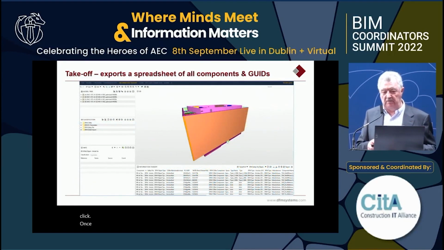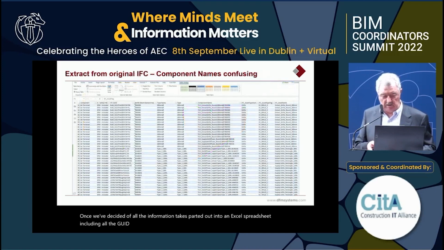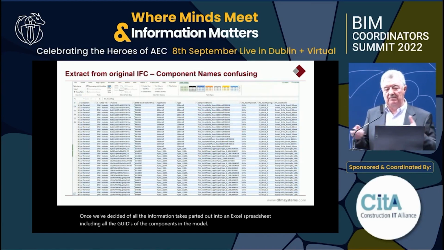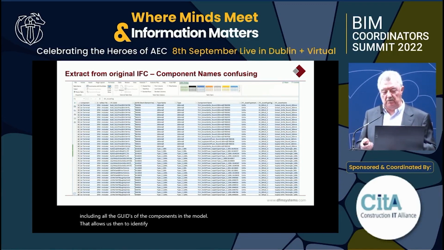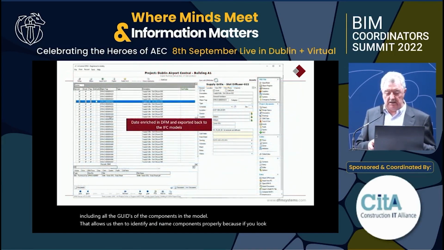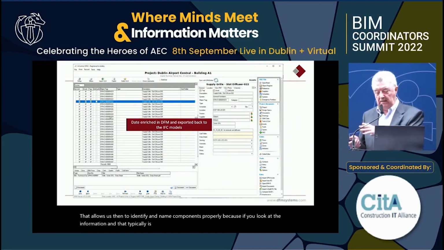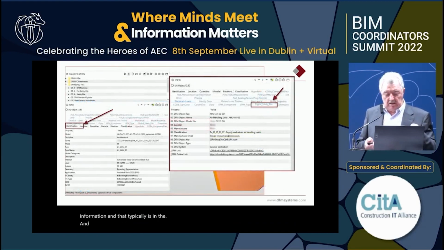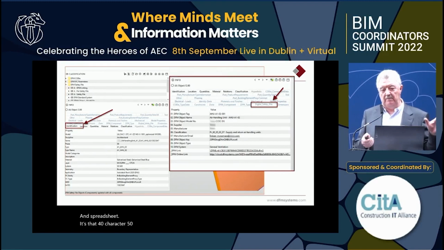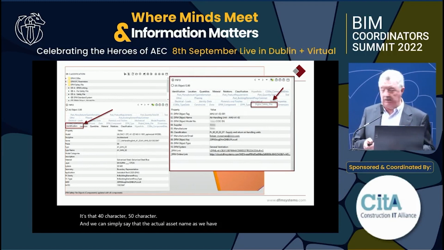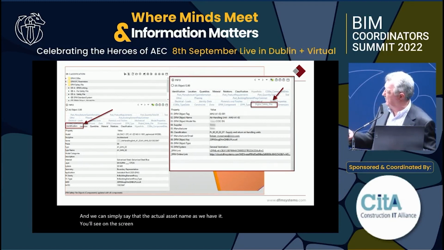Once we've decided on all the information, it's exported out into an Excel spreadsheet, including all the GUIDs of the components in the model. That allows us then to identify and name components properly, because if you look at the information that typically is in the Excel spreadsheet, it's that 40 character or 50 character name, and we can sit beside it the actual asset name as we have it. You'll see on the screen here the two pieces of information.